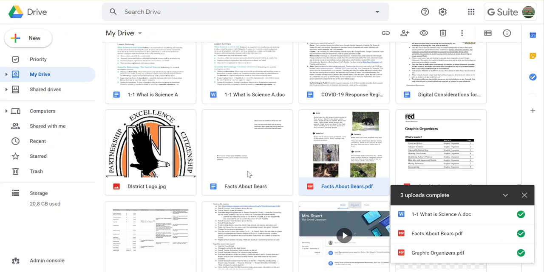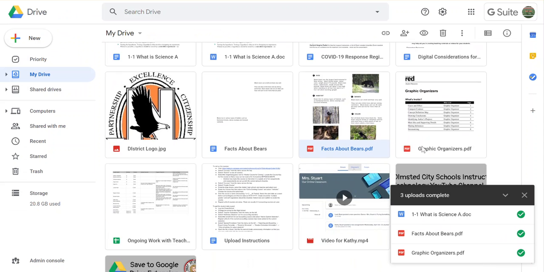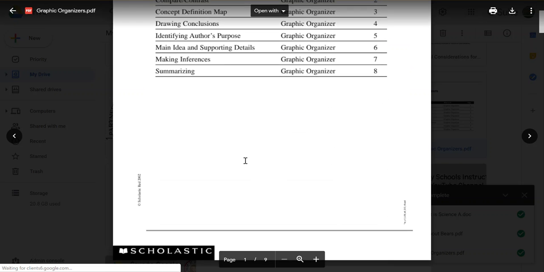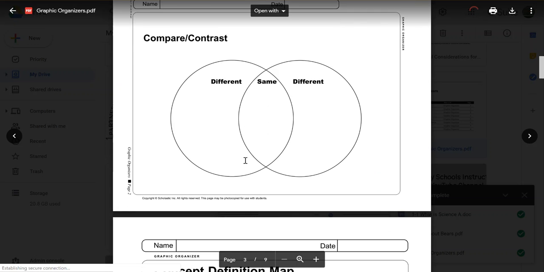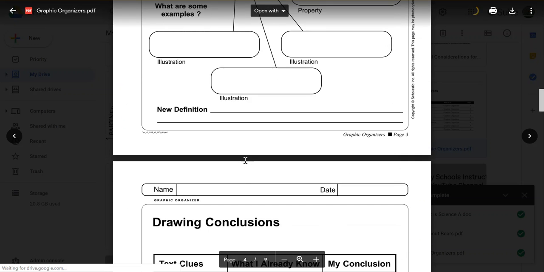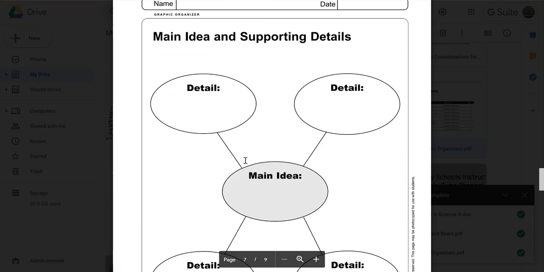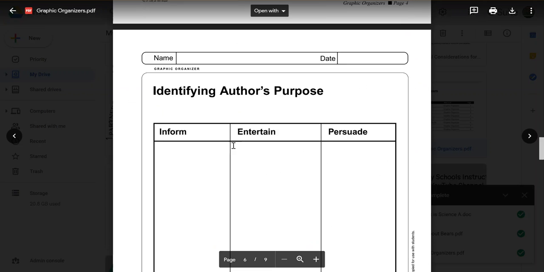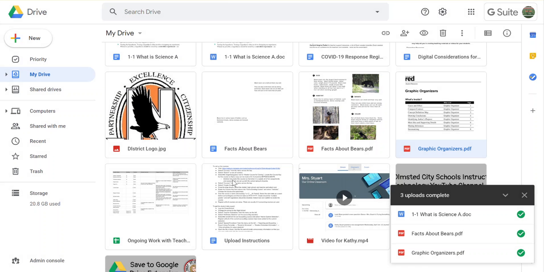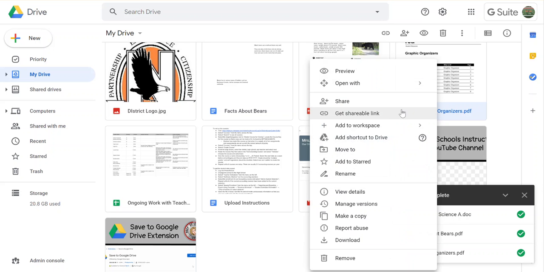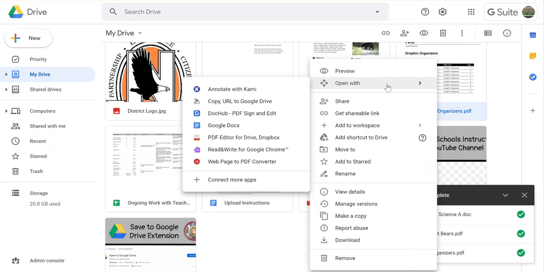I'm looking for my graphic organizers. Okay, here they are. I want to scroll through first so that you can see what's in this. So this is a whole bunch of graphic organizers from Scholastic. And I actually have an inkling that none of this is going to come through how I want it to. So right click on it, Open With, Google Docs.